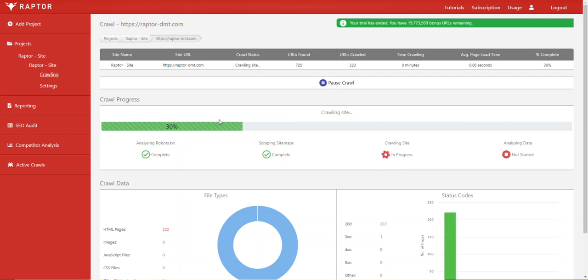Every single link that we find within the sitemap is added to the crawl queue, and then once we've finished crawling and scraping sitemap data, we will begin crawling all of the web pages on your site. Any new links that we find will be added to the crawl queue and crawled during the website crawl process. You can see here that the website crawl is in progress. And as we find new pages and add those to the crawl queue, sometimes this will jump back to a lower percentage.